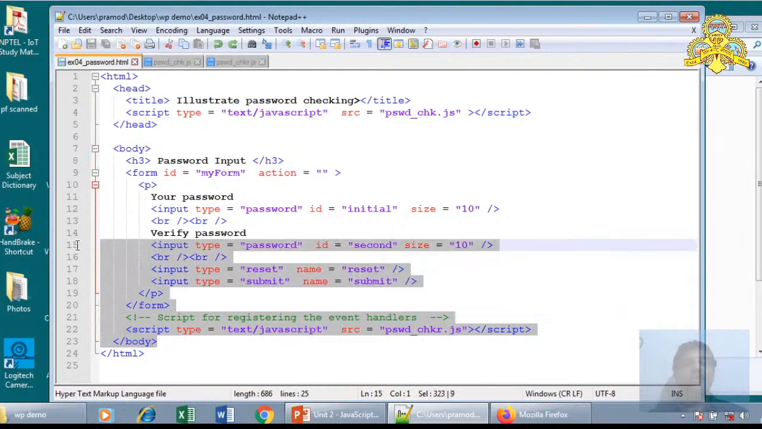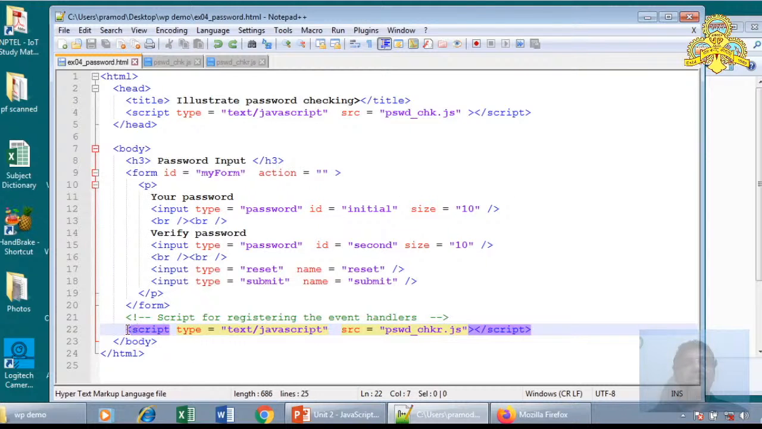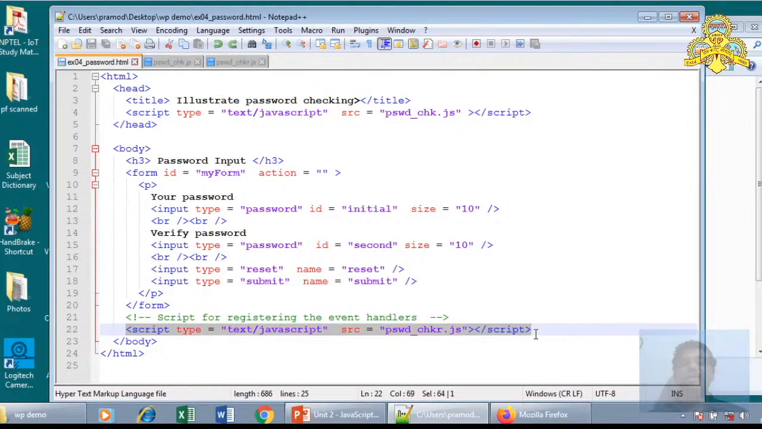So that means if the body tag has JavaScript, it is executed immediately, right after the loading of the web document, whereas the JavaScript code specified within the head tag will be executed only for particular event raisers. But here, irrespective of the event raisers, these codes are executed.